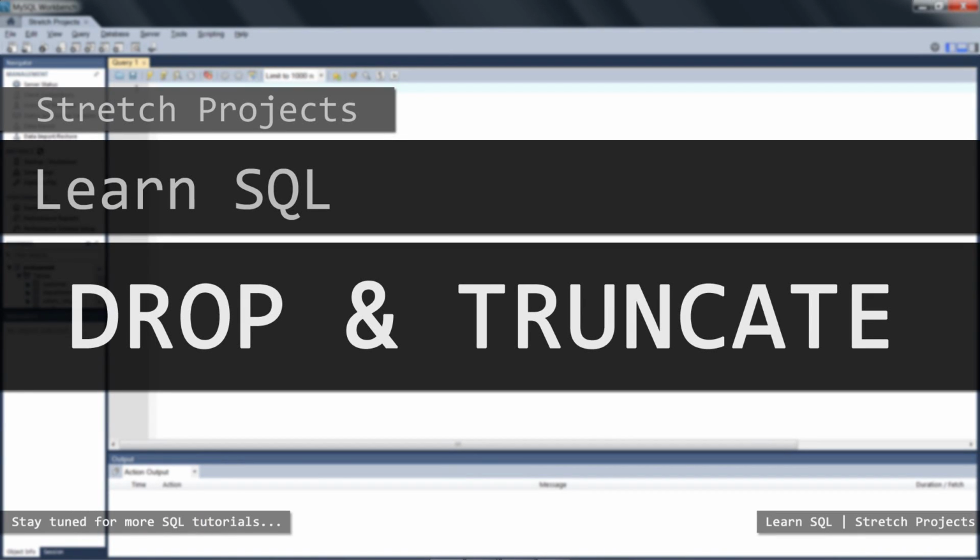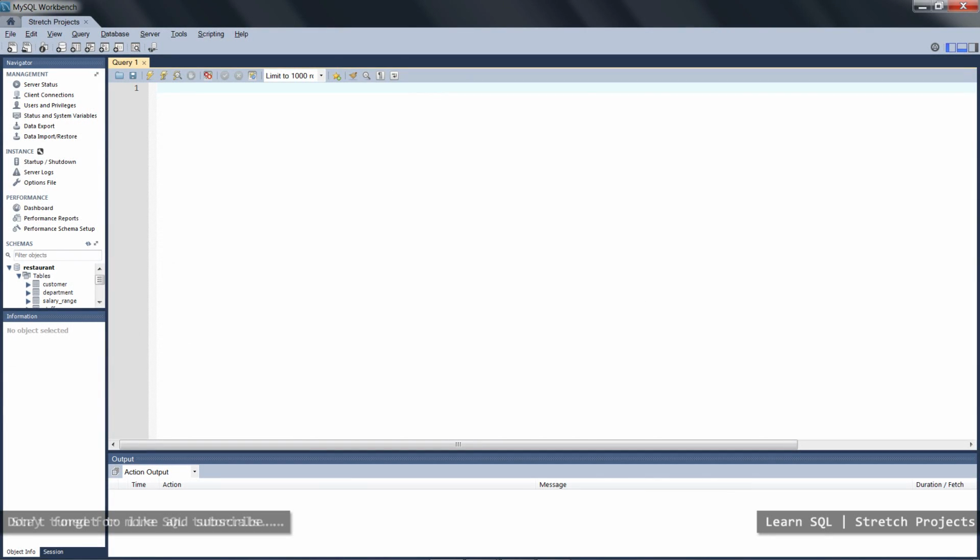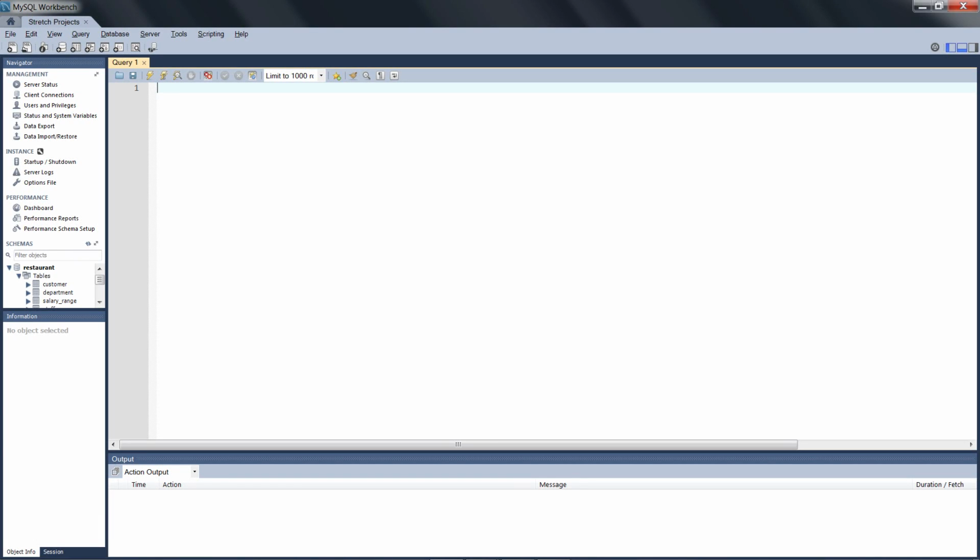So now that we know how to create tables and how to amend the details within the tables once they're already created, we should also consider how to delete tables entirely. The first way we're going to look at is with the drop command.